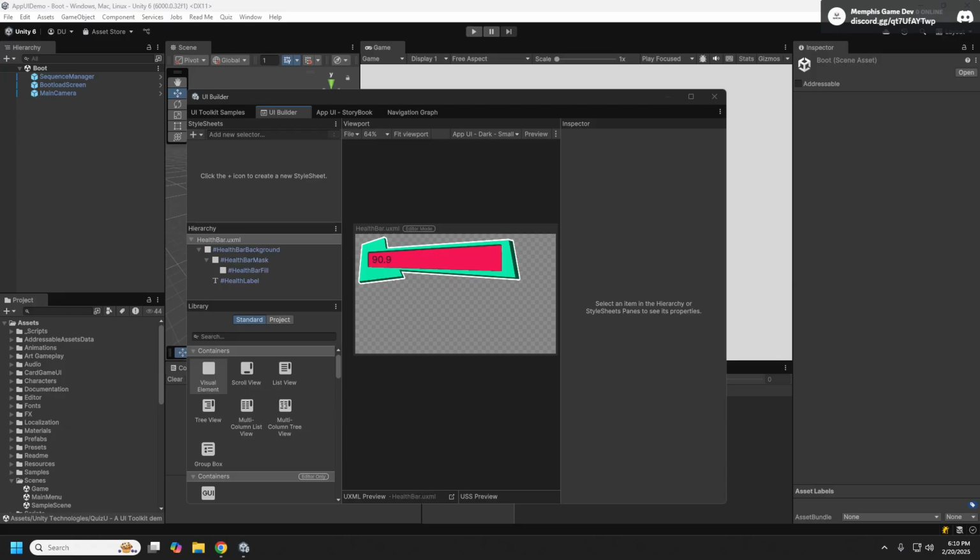So we're going to go through a little bit of UI Toolkit, which has been around for more than a few years now. But recently, with Unity 6, they have made some updates that have made UI Toolkit a lot more enticing to use during runtime gameplay.